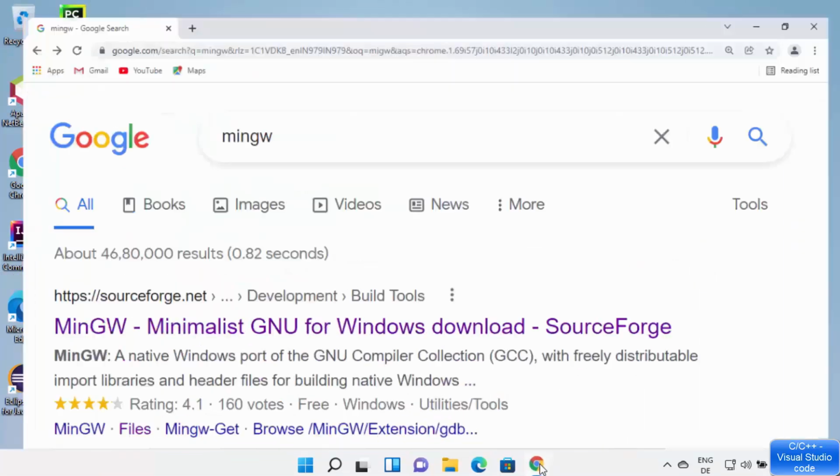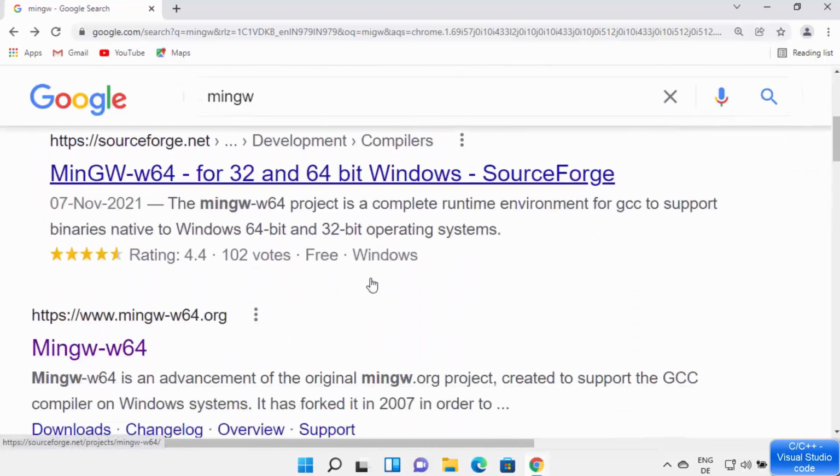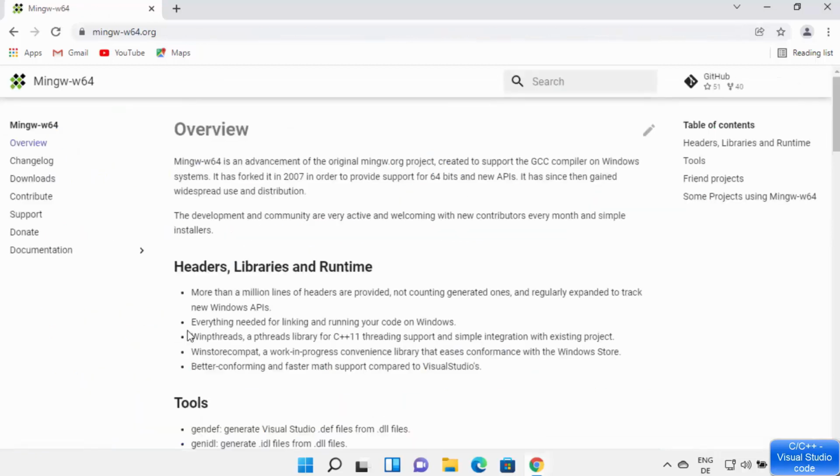First of all, open your favorite browser and search for MinGW. In the search result, you will see some websites. Don't click on the first website which you will see here, which is from SourceForge. You need to open this website which says mingw-w64.org. So just click on this link which says mingw-w64.org. Once this website opens, you will be able to see the overview here.